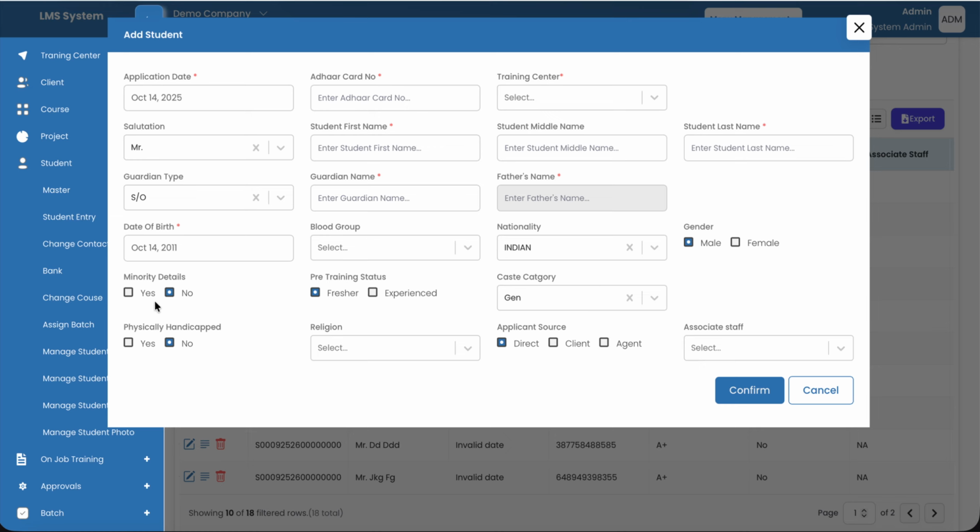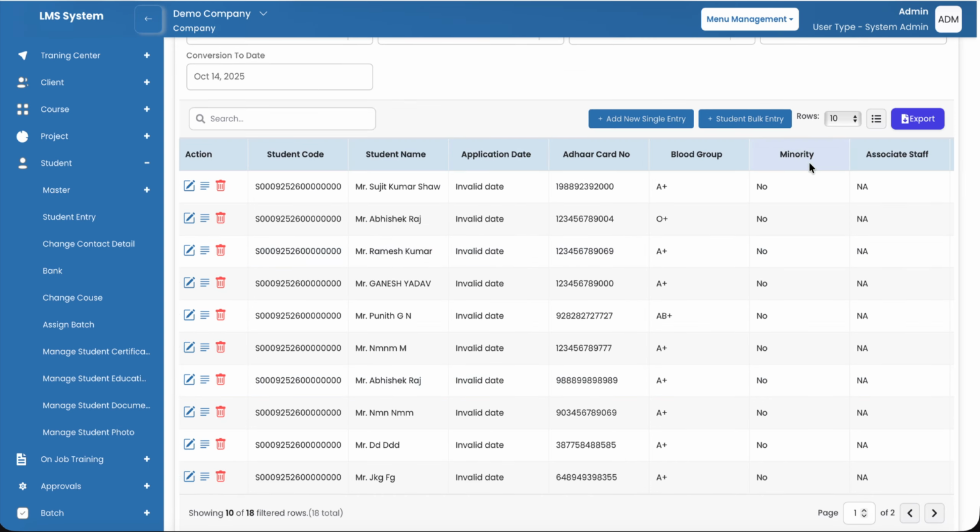And you can enter the caste also and applicant source, whatever is the source. If it is direct, then direct. If it is client or agent, and if any associated staff is there, then you can enter it and you can save it. So this was all about the student entry.